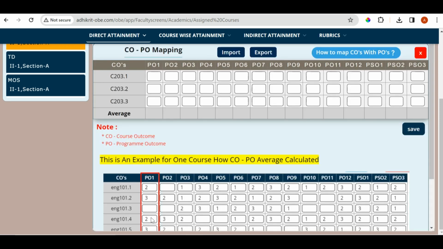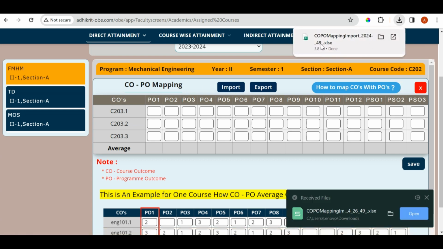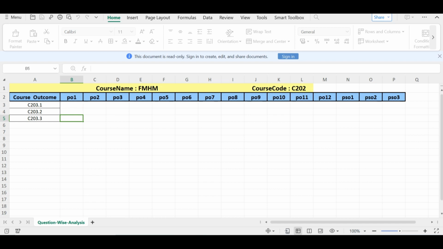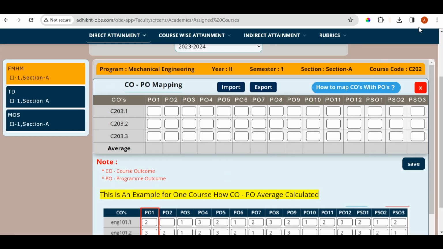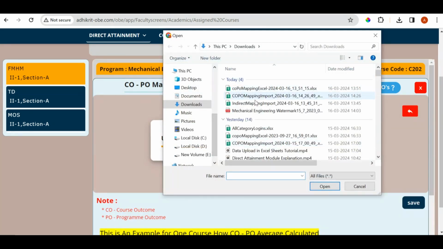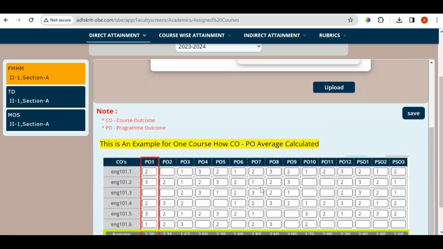So the next is COPO mapping. Here there are two options given. The first is giving the program outcomes here manually, and the other is to click on import here. So you will download a template which you can use. I'll open it. So here you can use this template, map these course outcomes with all the program outcomes, save it, and click on export here. Click on choose file and upload the same file here, which has all the data, and click on open. In this way, you are going to upload the COPO mapping that you have done.